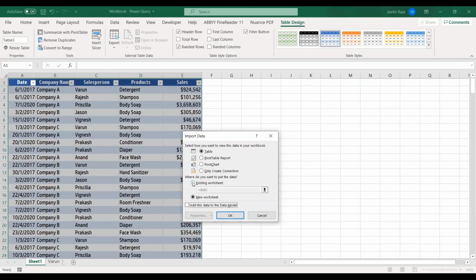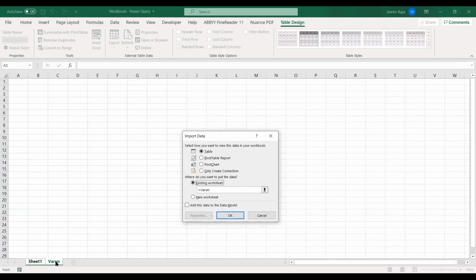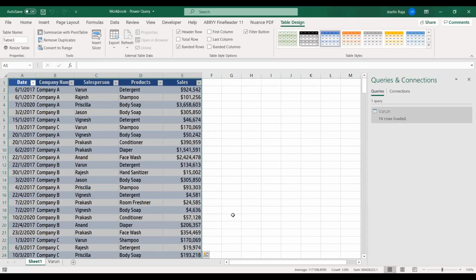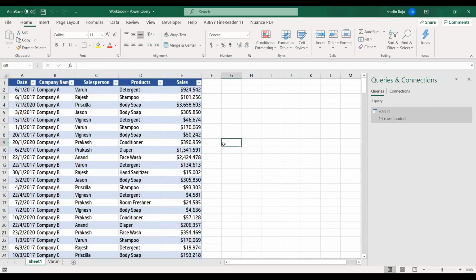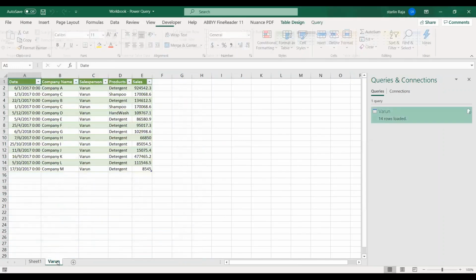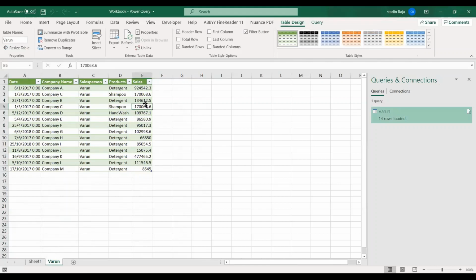And where do I want to put it? In the existing worksheet. So here I'm going to click Varun. I'm going to place here. So this is the reason why I created a separate tab for Varun. But if this is not done, actually, the system will create itself a new sheet and it will load the data in there. So I'm just going to click OK. So now it's done, but it doesn't look like much is done, right? But no, you can see here there's a tab called Varun and the data is loaded. So we just need to make a few format changes here.